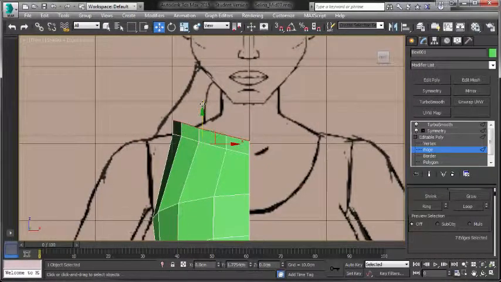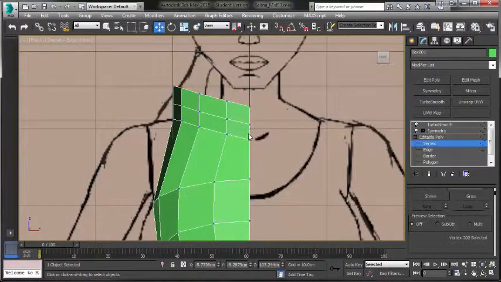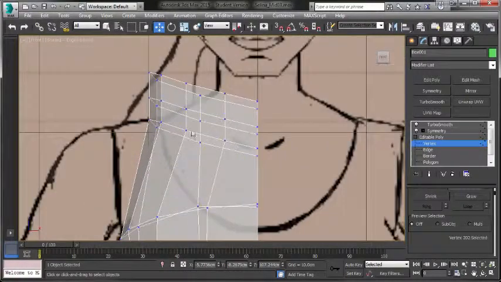So just one for the top of our collarbone, and then one to the base of the neck. And we'll just tweak these in and start adjusting these.